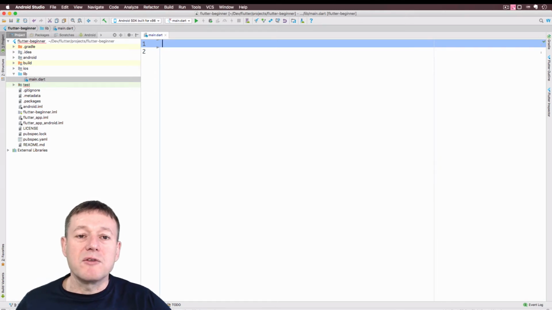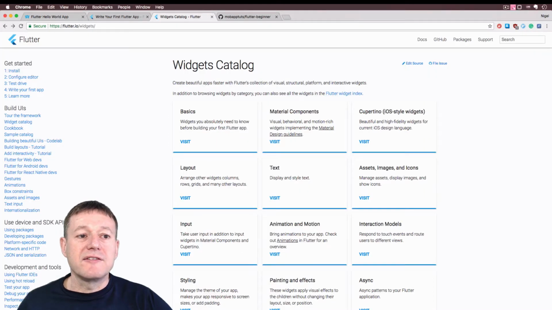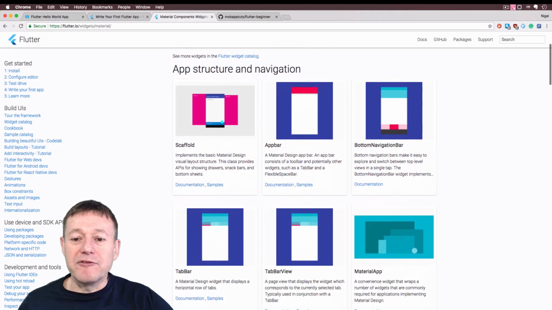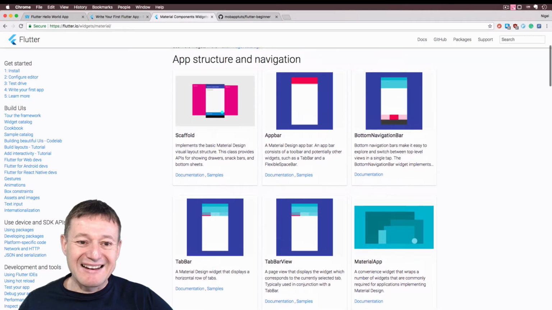Okay, so the first thing I want to do here is just to go to the documentation. I'm going to click on this Flutter.io widgets. Here's the URL for that, and it gives you a widget catalog here. And what we're going to be doing is working off the material components. So I'm going to select visit, and here it is. Here's a collection of these are all widgets, and what we're going to do is basically import the material app widget. This is a convenience widget for adding all of these into our collection basically.